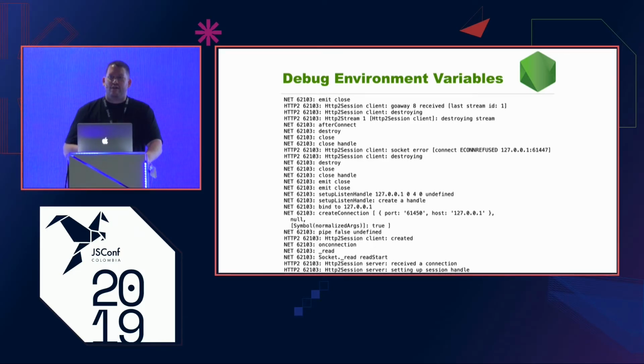And if you're interested in seeing what all is available, you can browse through the Node source code. The subsystems line up with the file names. So if you go into the Node core repo and look under the lib directory, you can see something like net.js, and you'll be able to search and see all of the things that you're seeing here. So it's a good way to, without modifying your code at all, see what's going on underneath the hood.